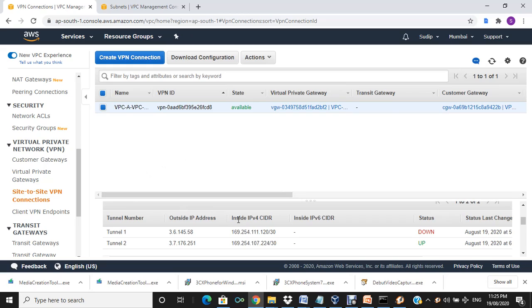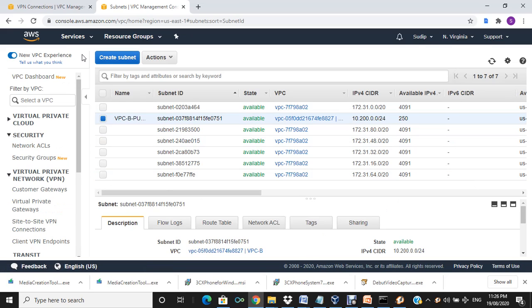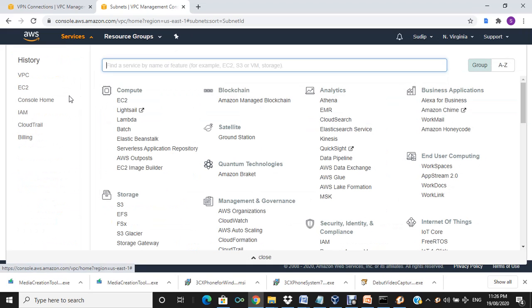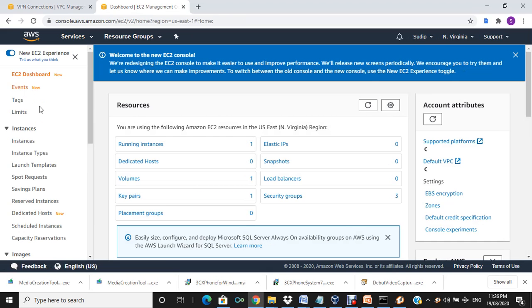So the next thing we're going to check is the connectivity. We need to log into PuTTY. In order to log into PuTTY, we need to use the public IP address of the North Virginia section. So let's go to the EC2 instance in the North Virginia section. We need to get the public IP address from there in order to connect via SSH in PuTTY.